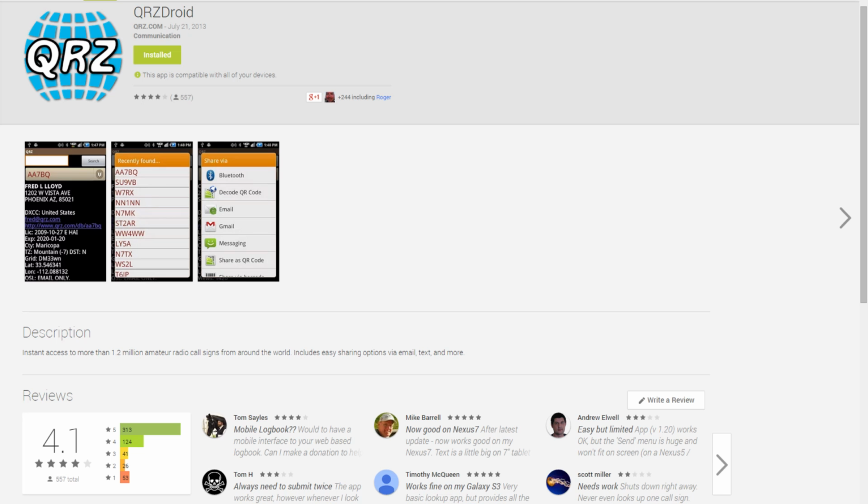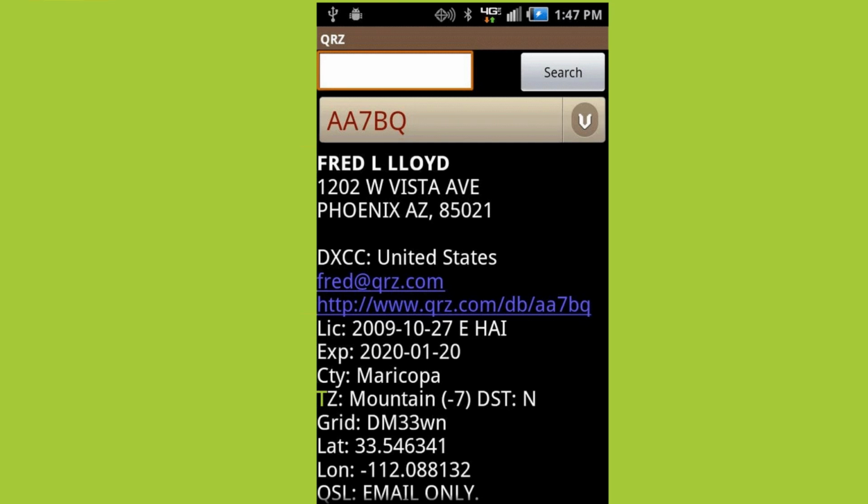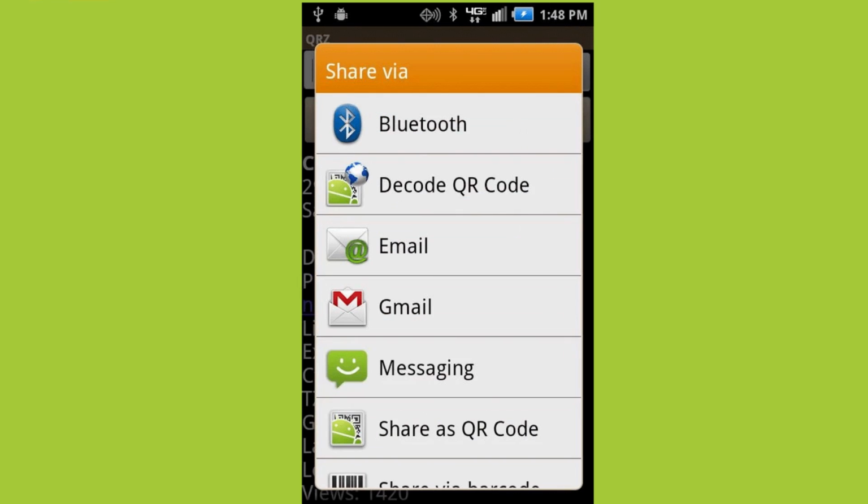Now on to QRZ. This is a great call sign lookup application. You'll basically see all the information you'd expect to see from a regular QRZ page, as well as a recently found area and an area to share that data. I use it as a mobile log.